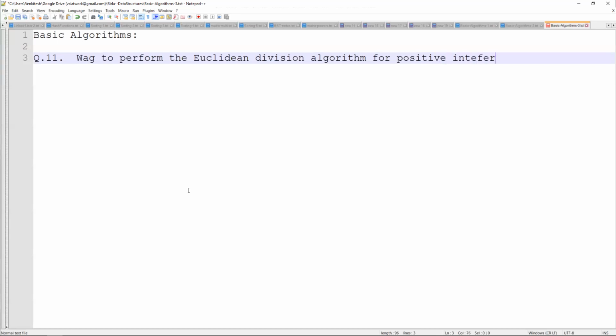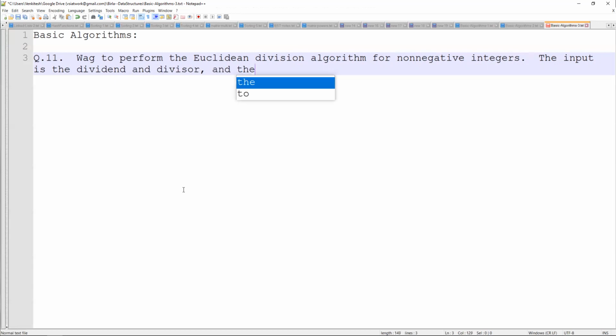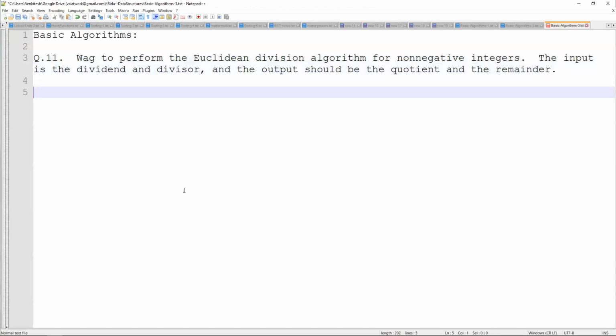Let's not worry about negative integers, so non-negative. The input is the dividend and divisor, and the output should be the quotient and the remainder. Is that okay? So let's start with that.